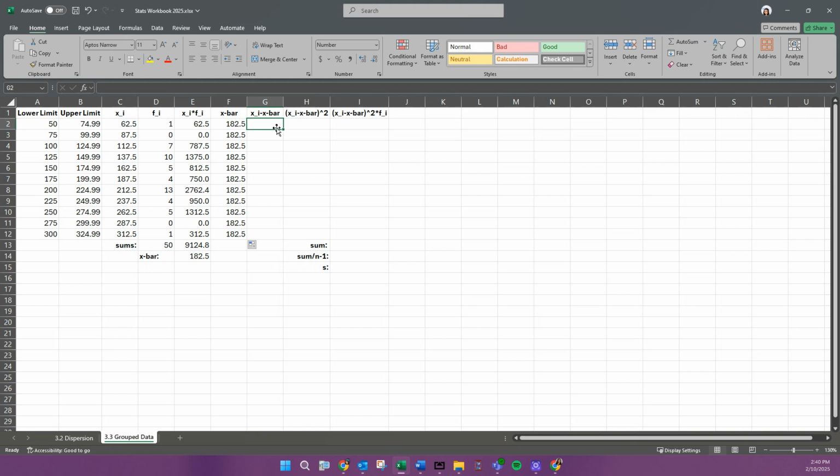The next thing we need is x sub i minus x bar. So I'm going to do x sub i minus x bar. That's not the right formula. Let me try that again. C2 minus F2, and I'm going to copy that formula all the way down by dragging down the little corner of the Excel bar. So the next column, what I want is to square each of the x sub i minus x bar, the differences. So we're going to do equals this cell squared, so it squares the entire column.